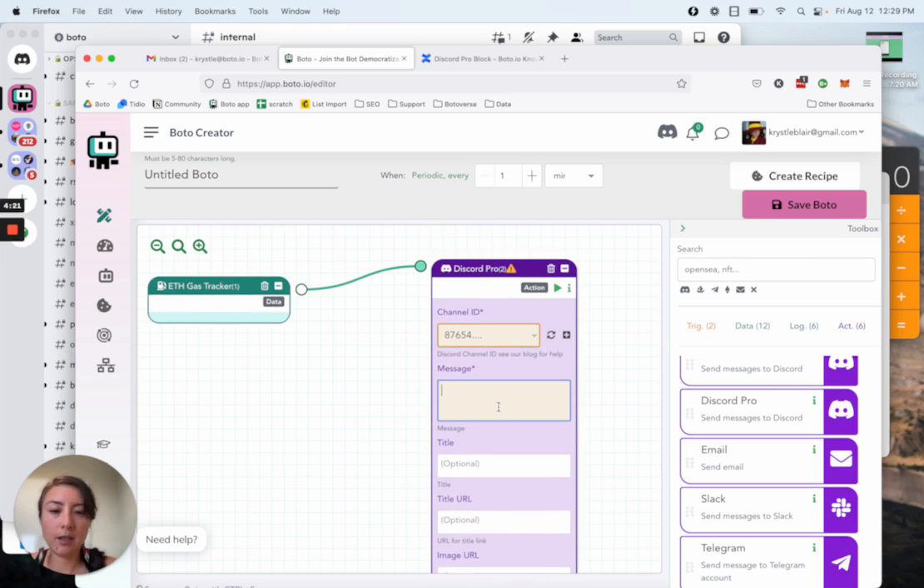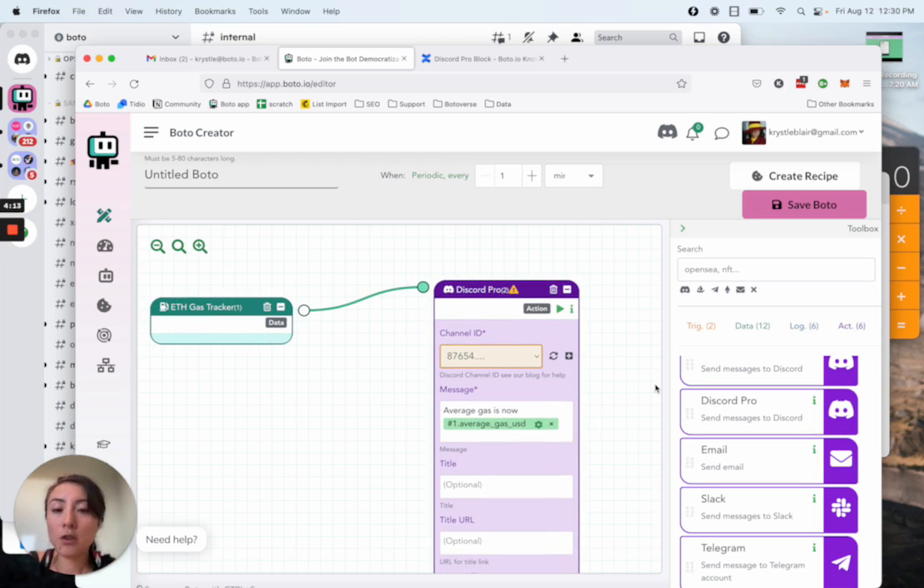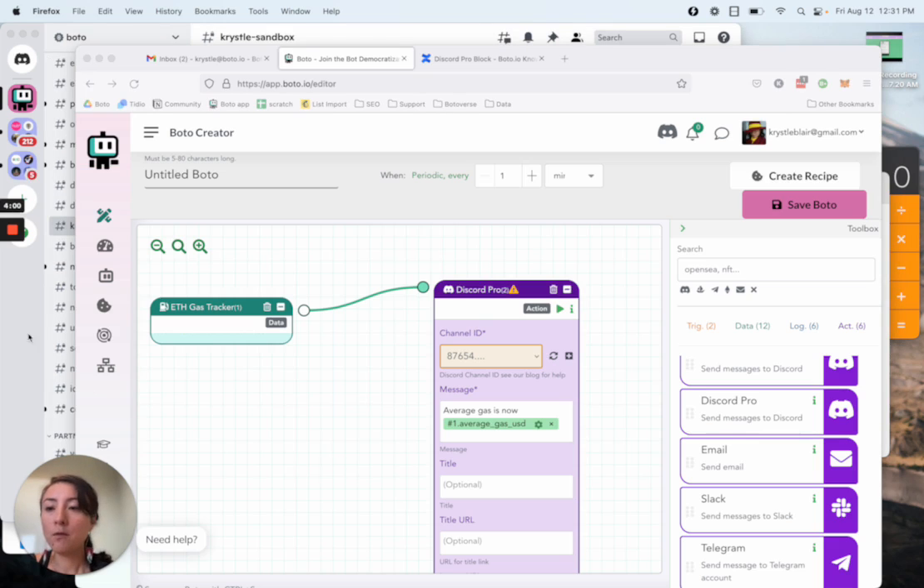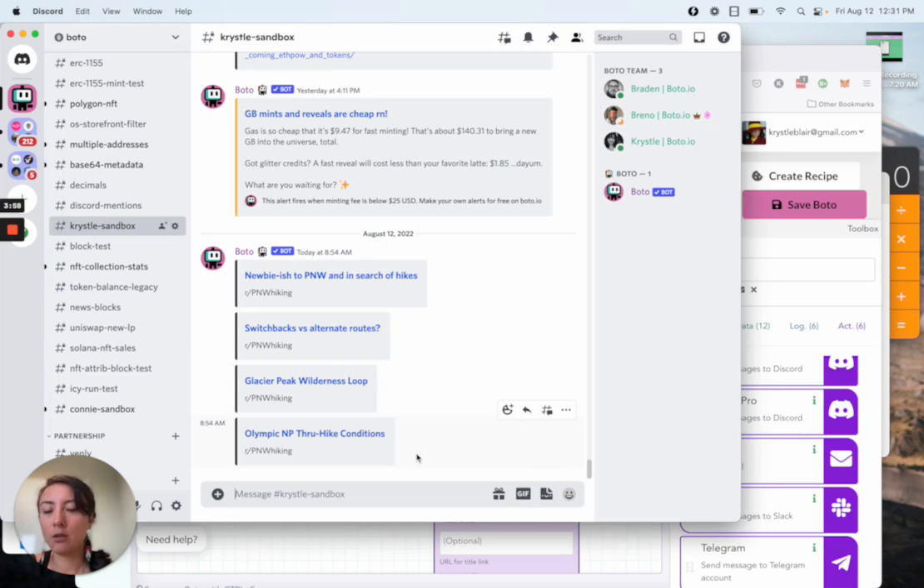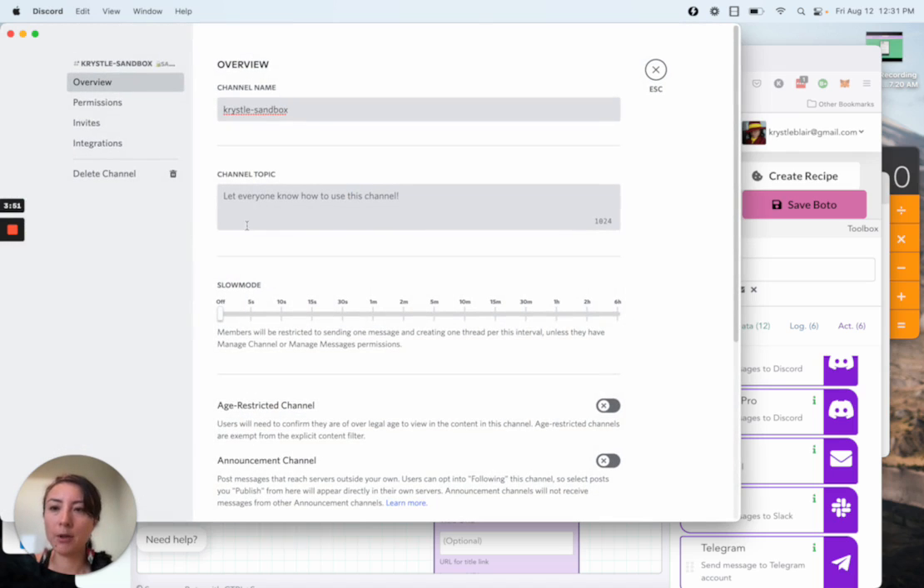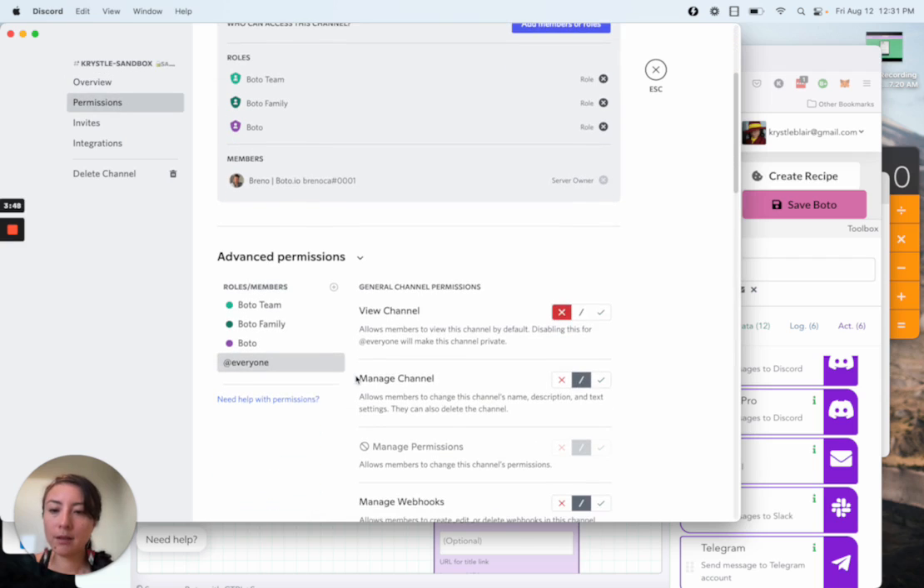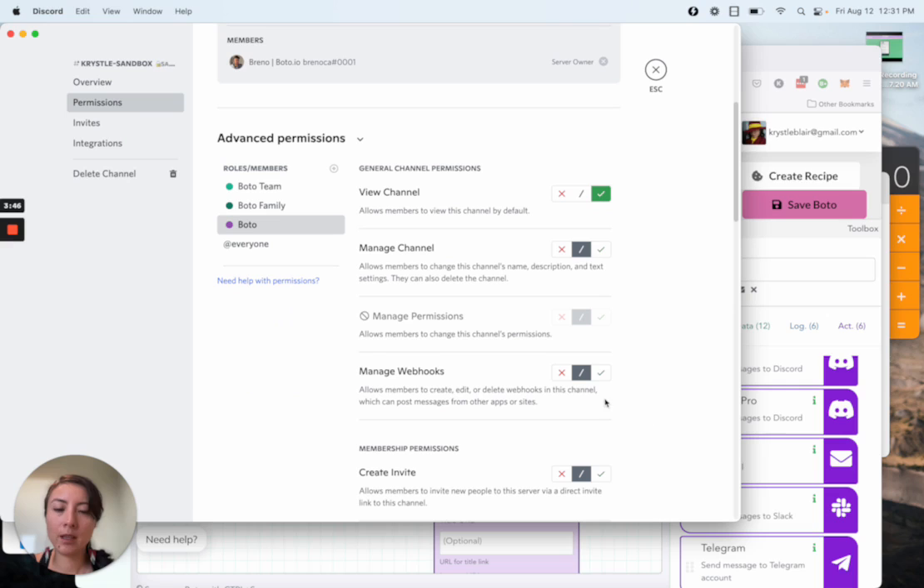I'm going to start with "average gas is now" as the message, and then in terms of authorizing Boto to use this block, you do need to upgrade the permissions to allow webhooks. So let me show you how we do that. I move over to Discord and go to the channel where I want to post. You can either do this at the server level or at the channel level, but I'm going to do it at the channel level for this demo. So go to permissions, choose Boto, and allow it to manage webhooks, save changes.